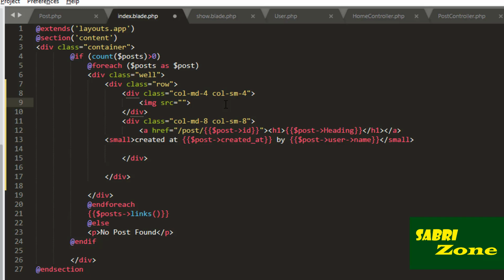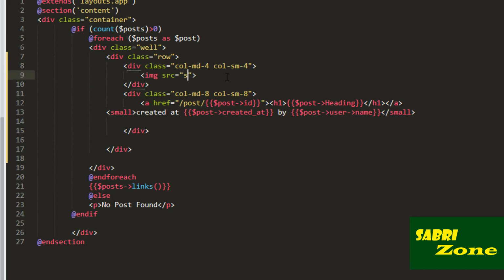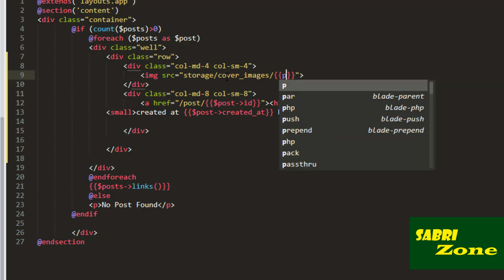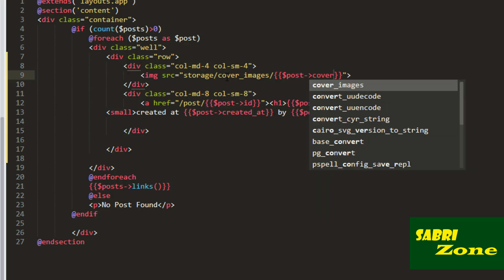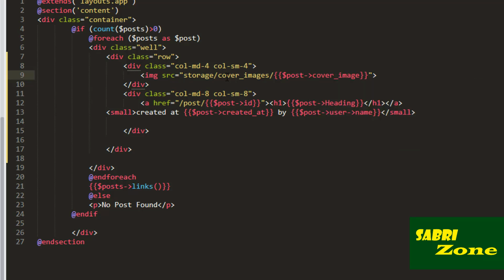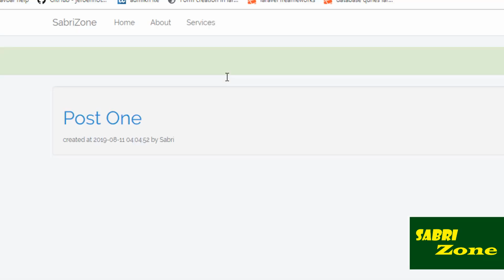So image source that is stored in storage/cover_images, so we will call for that: storage/cover_images/, and then the image name which is saved in post. So $post, and then the cover image. Okay, let's save it and go to browser, and let's refresh this.